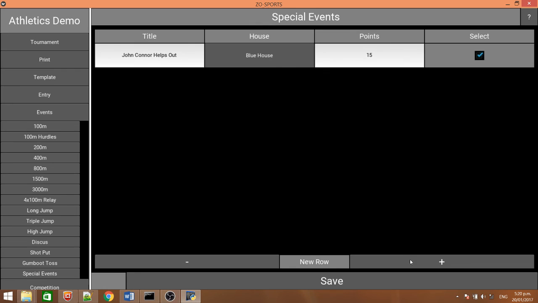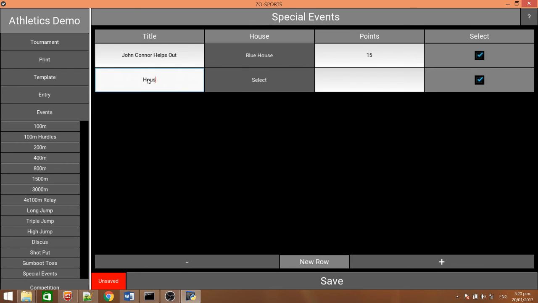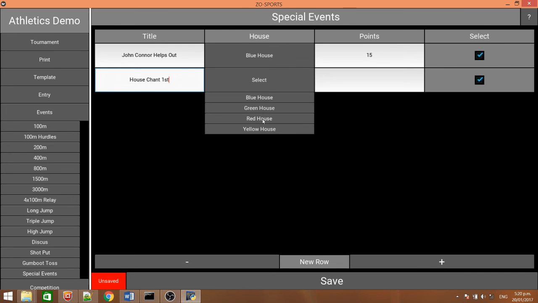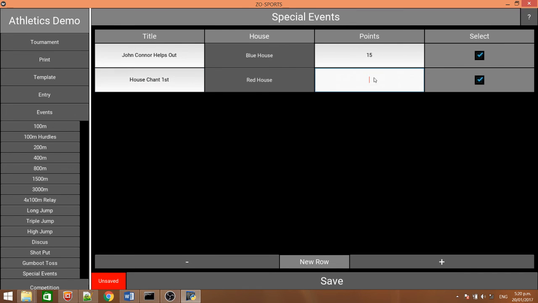And for that, you give him 15 points. Save. You might have something else like house chant. So house chant first place. And that went to red house. And for that, they got 20. Basically, anytime you want to allocate some points, that might be part of your school's unique culture, add them in here, press save, and it all gets included in the tournament.